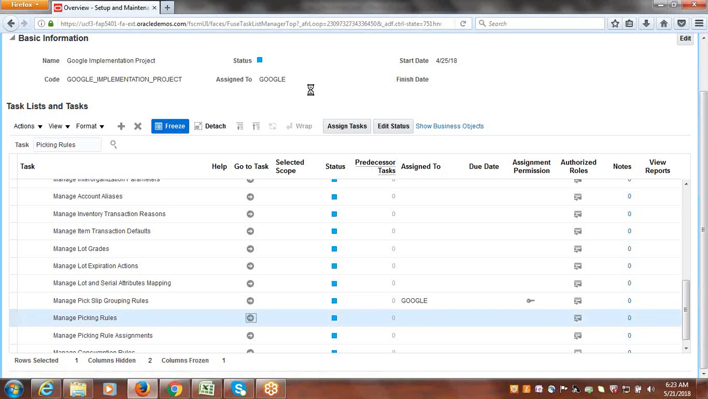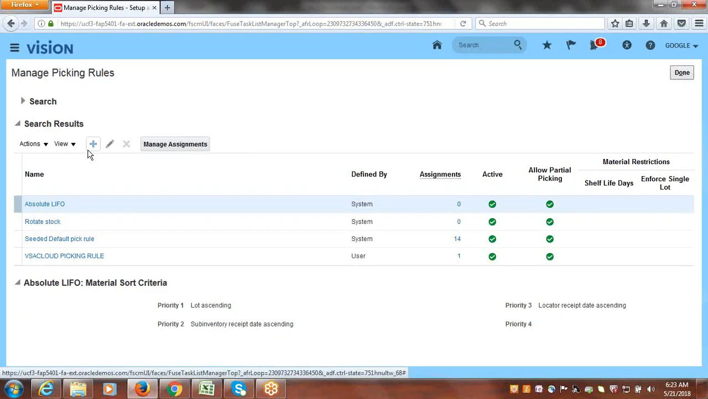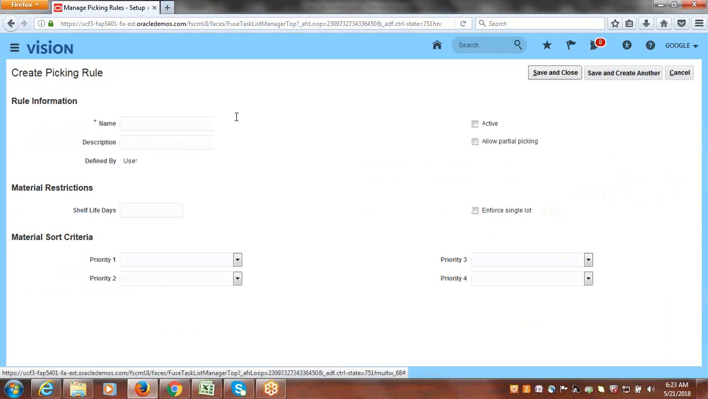Picking rules. Click on create. Say Google picking rules. So just make this definition as active. If you want to set allow partial picking also, and set how you require, you can set. You may set some criteria, but completely optional. Say save and close.